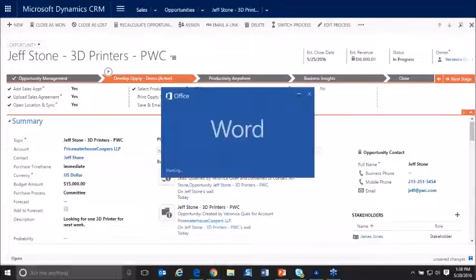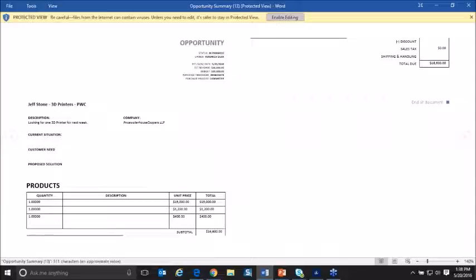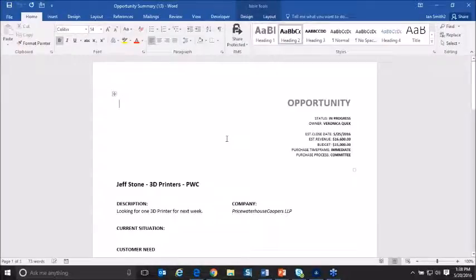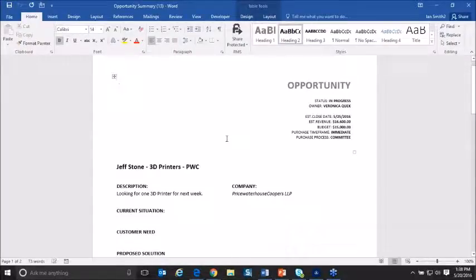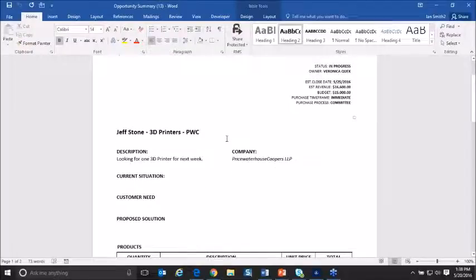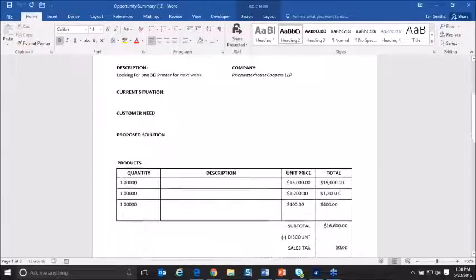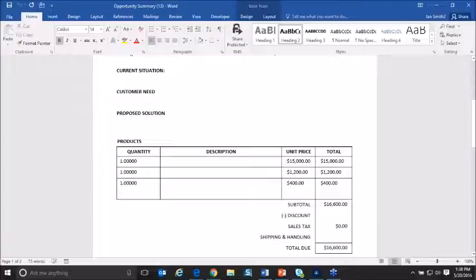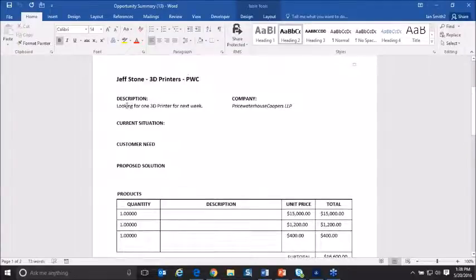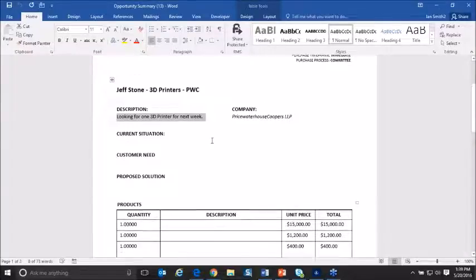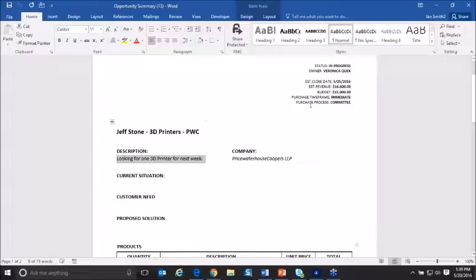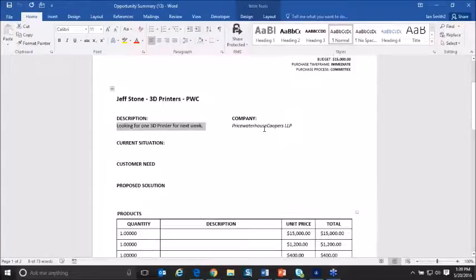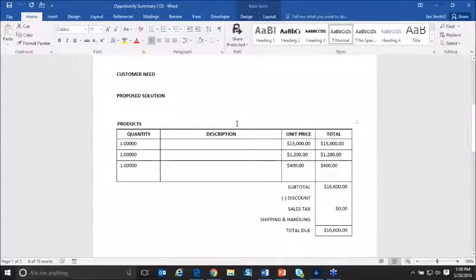So I'm going to click on the Word. I'm going to show you that we've generated a Word document from a Word template. So this is a sales opportunity. It's like a quote. It's customer specific. We just typed in that they're looking for one 3D printer for next week. We know what company it's for. We know what opportunity it's for. So we have a lot of good information that just defaulted in from the template here.